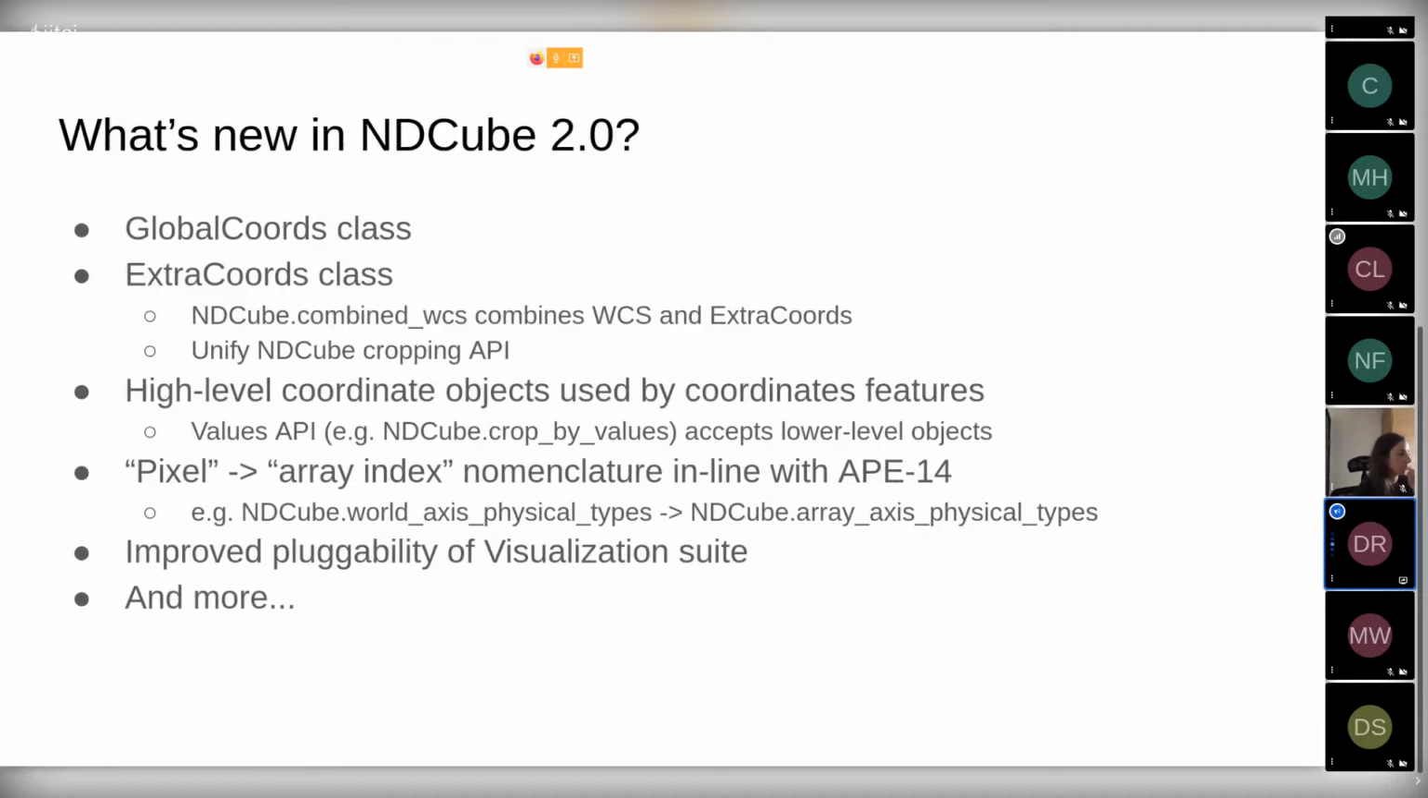So very briefly, this is not an exhaustive list of what's new in ndcube 2.0. We have this global coords class that I mentioned earlier for scalar coordinates that don't correspond to any axis. I think this was particularly motivated by if you slice out an axis, like you have a map cube and you slice out one map along the time dimension, what happens to that time information? It was a coordinate, but now it doesn't correspond to any axis because you've gone from 3D to 2D. So holding on to that information was a big motivator for this global coords idea.